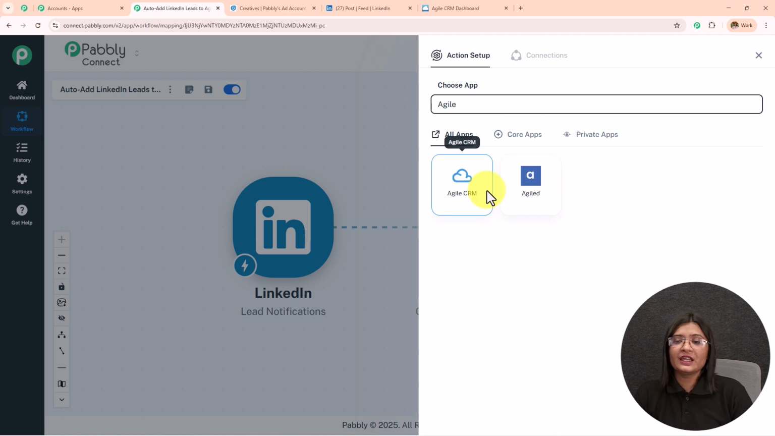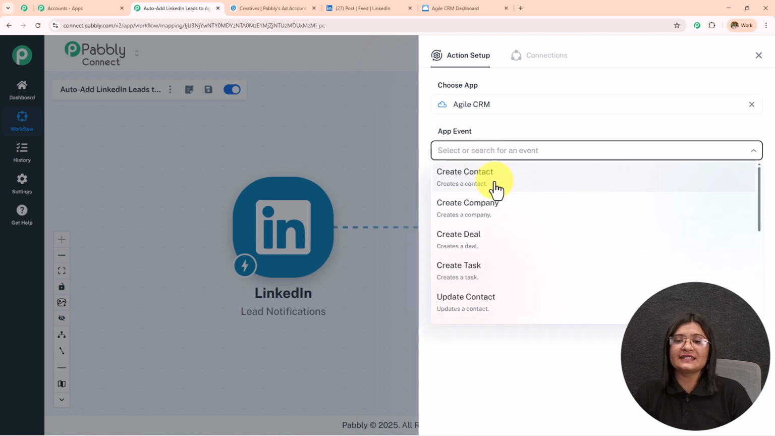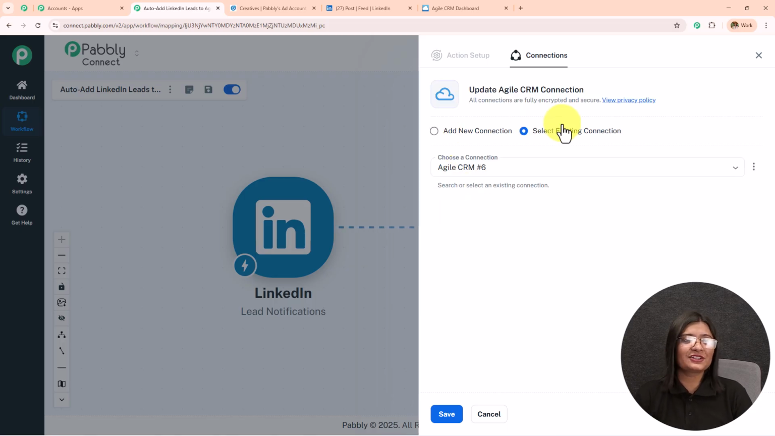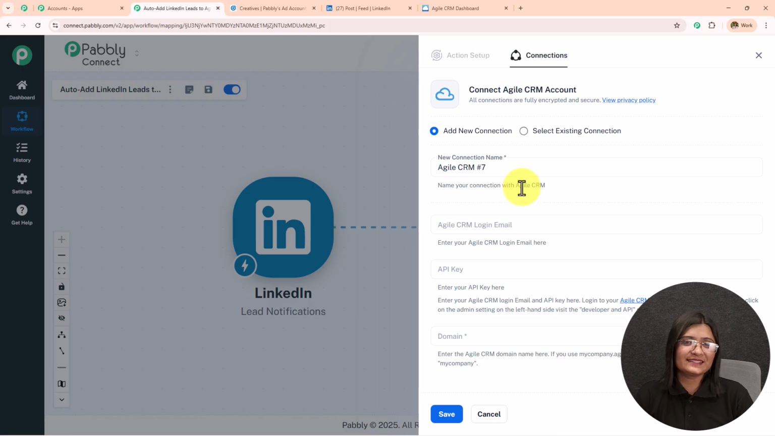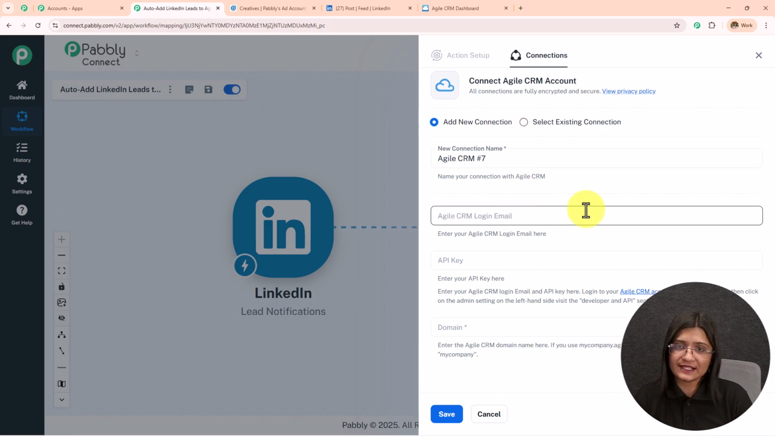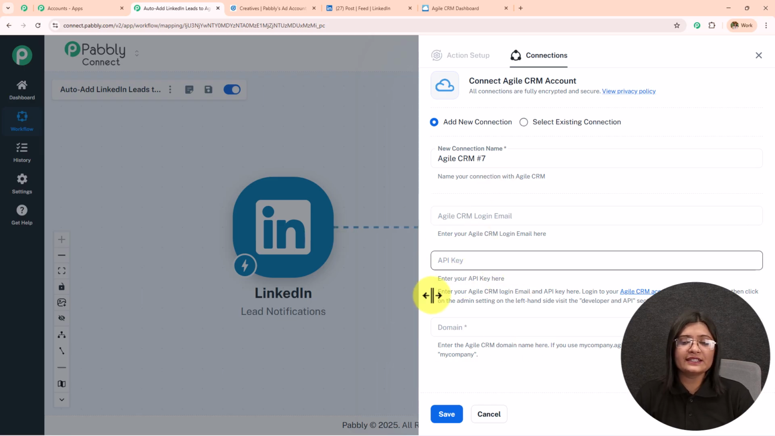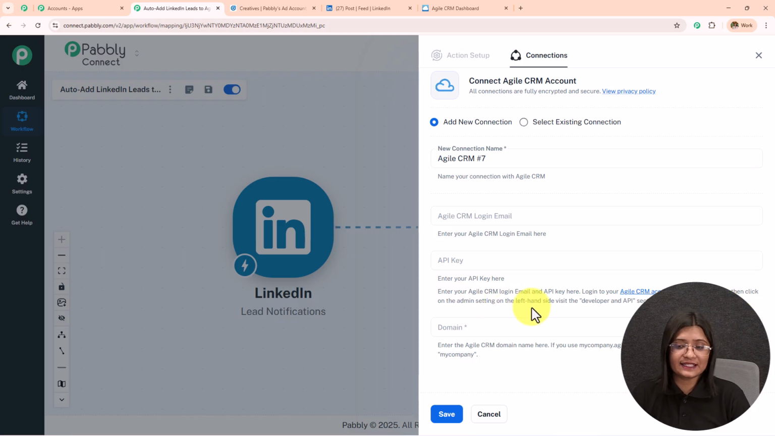Agile. In my action event, I'm going to select Create Contact and then click on Connect. If you have an existing connection, go with Save. If you don't have one, click on Add New Connection, and to make this connection, we have to enter the Agile CRM login email, API key and the domain. Now to get this API key, I have to click on my profile and then click on Admin Settings. On the left-hand side, visit Developer and API. So I'm going to open my Agile CRM.